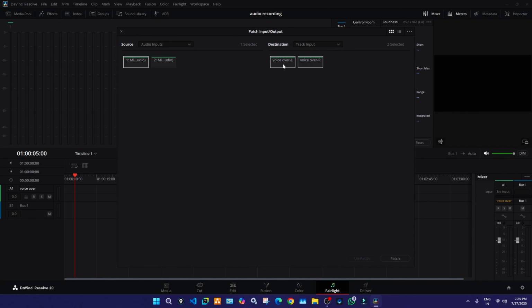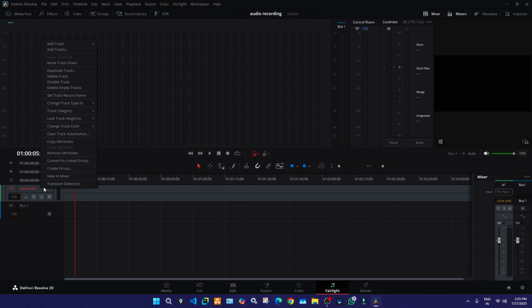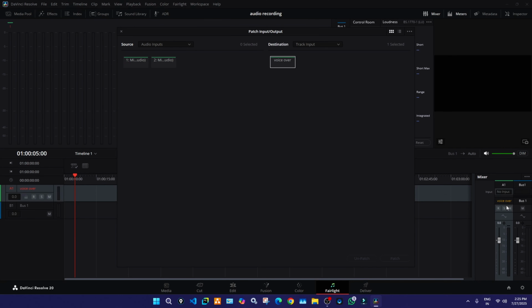If you see over here, there is left and right channel. Whenever you are recording a voice, it is suggested that you make it mono. So let's make our voice mono first. We'll go over here, right click this channel, go to change track type to, and make it mono. Now go to input, click on mono, click on voiceover. Now there is no left and right channel, simply voiceover, and you will have to click on patch. Okay, once you click on patch, you can close this.